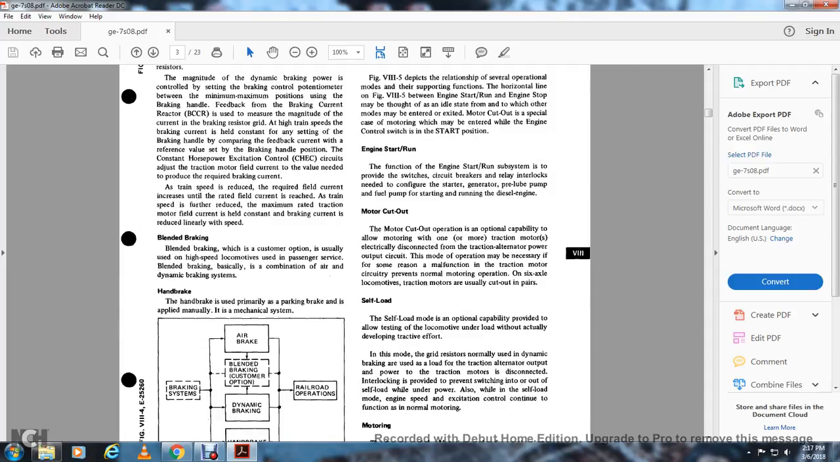Engine start run. The function of the engine start run subsystem is to provide the switches, circuit breakers, relays, and interlocks needed to configure the start generator, the prelube pump, and the fuel pump for starting and running the diesel engine. Motor cutout. The motor cutout operation is an optional capability allowing one or more traction motors to be electrically disconnected from the traction alternator power output. This mode of operation may be necessary if a malfunction in the traction motor circuitry prevents normal motoring operation. On a six-axle locomotive, traction motors are usually cut out in pairs.